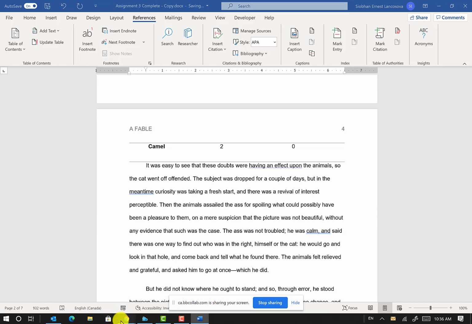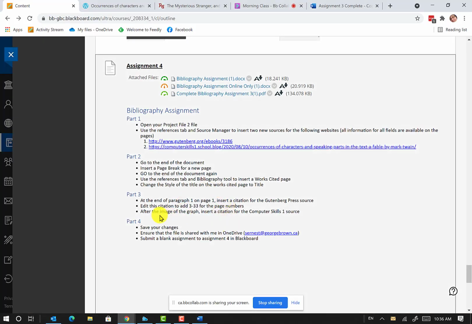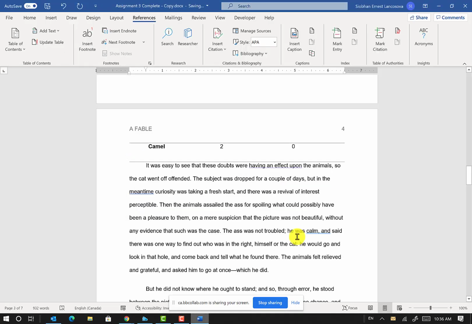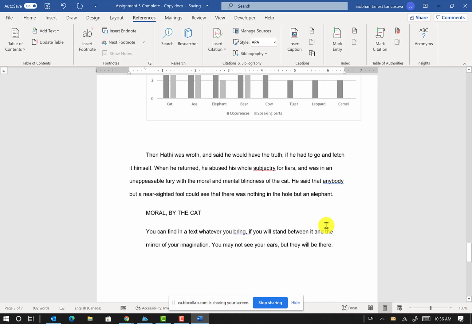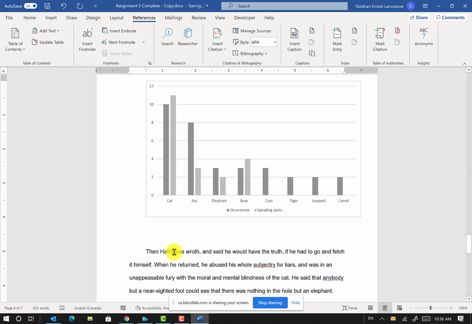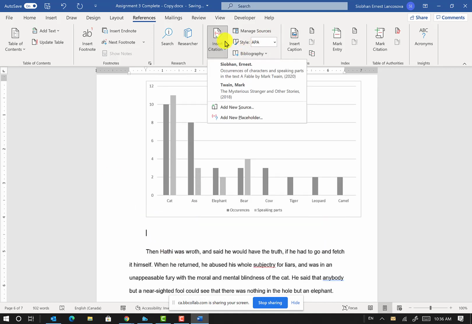Now I want to put my second citation into the document, so that after the image of the graph, insert a citation for the Computer Skills 1 source. So I have to find my graph. This is my graph. After the graph, below it, I want to insert a citation for the Computer Skills 1 source, which is the one that I'm the author.